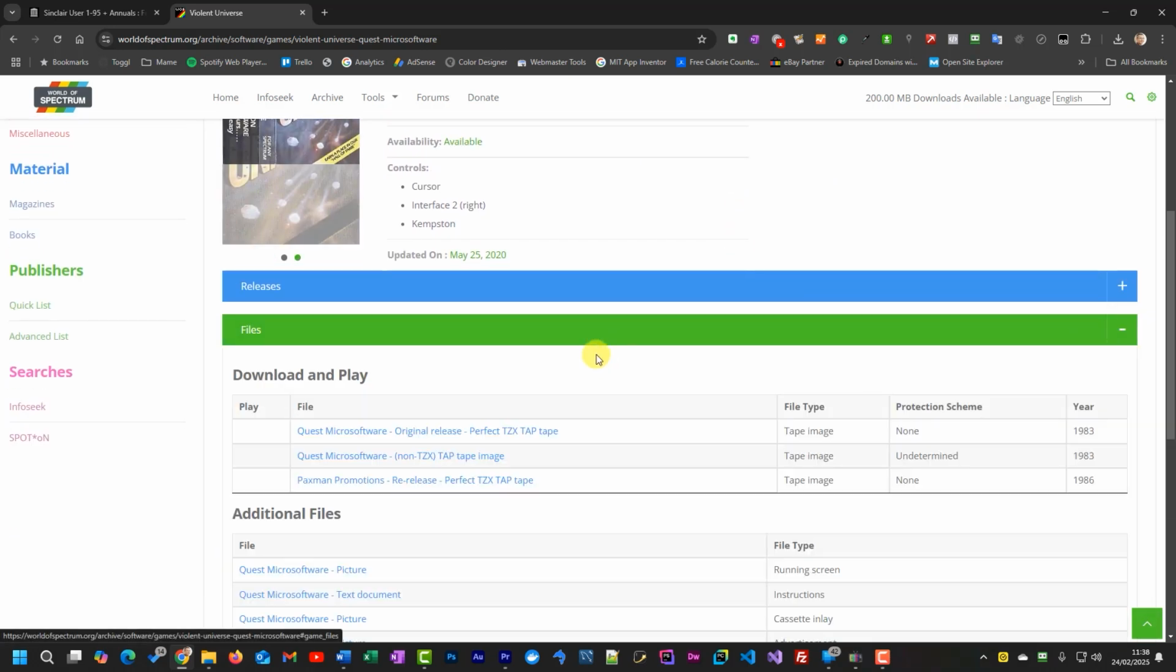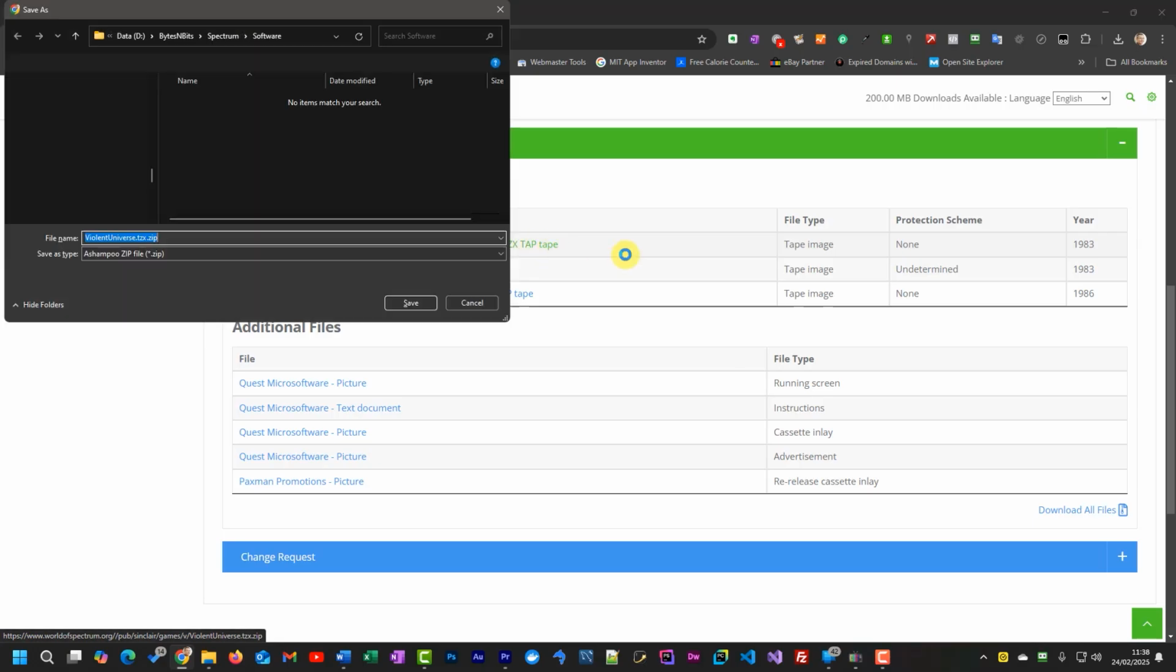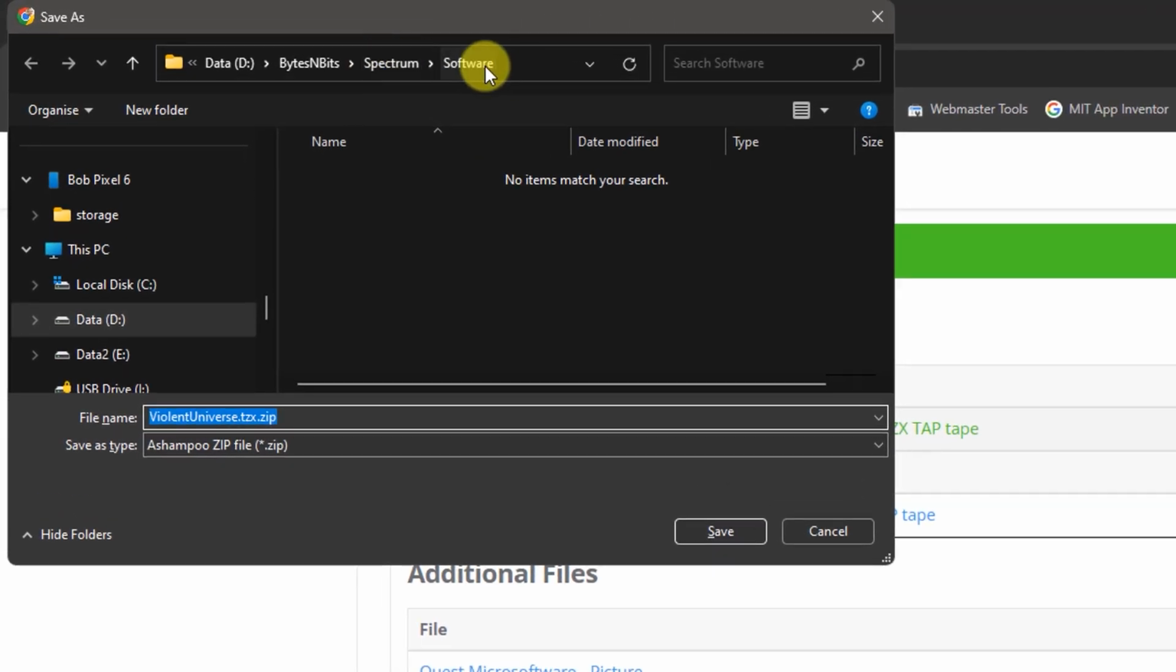In the file section, that's where we'll actually get hold of the tape files themselves. So here we have the original release software as a TZX file. So let's download that. And I'm just going to drop it into a Spectrum software folder here. So it's coming down as a zip file.